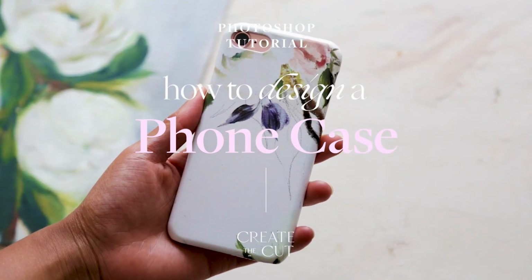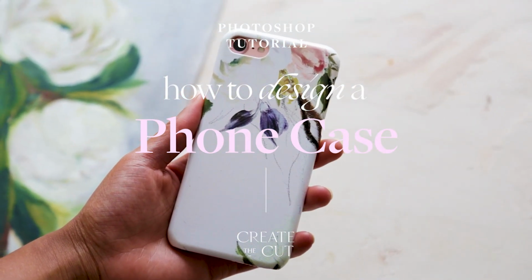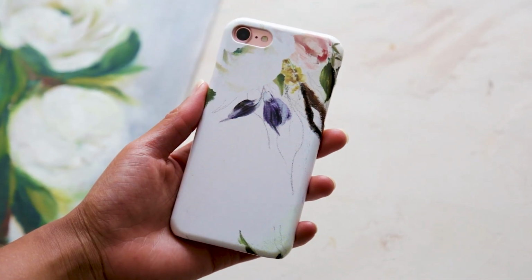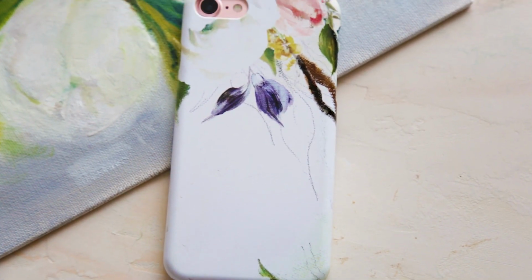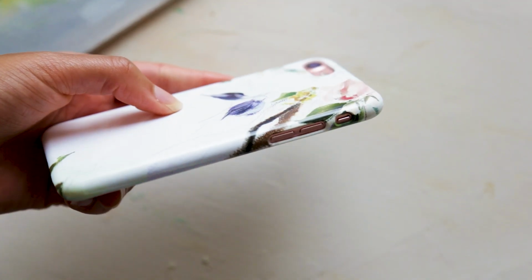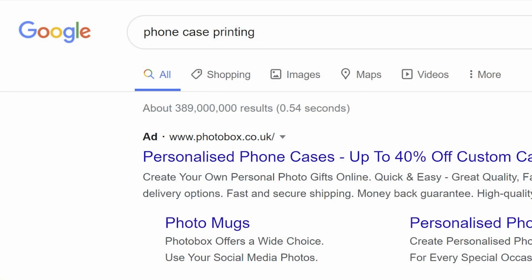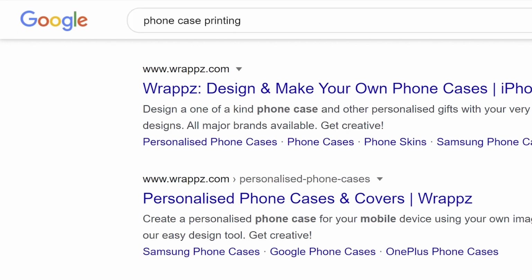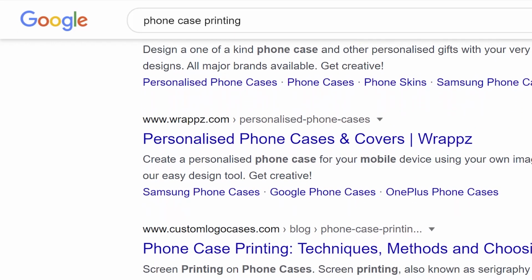Hi, so in today's tutorial, we're going to be designing a phone case for yourself or for your business. So the first thing is to locate a company that you want to use to print your designs. There's so many companies that will print custom phone cases, and a quick Google will help you find online companies that print and deliver to your country.